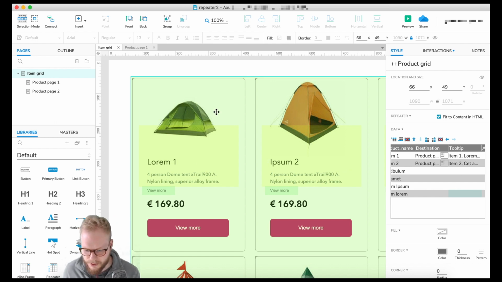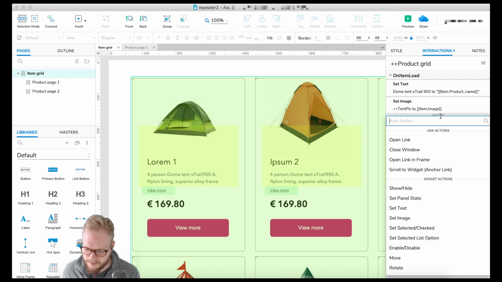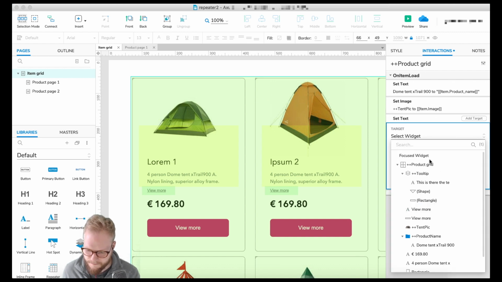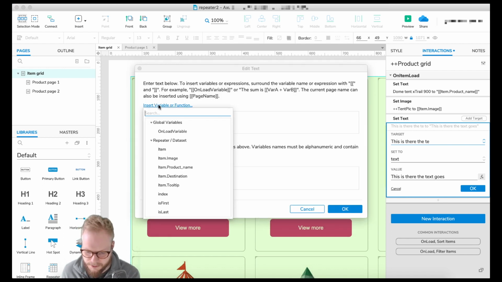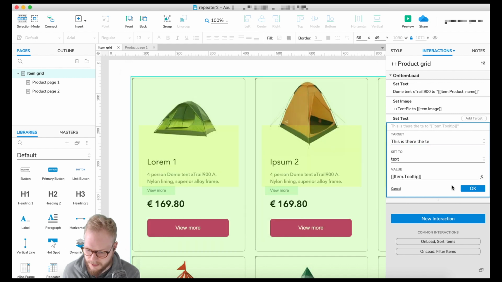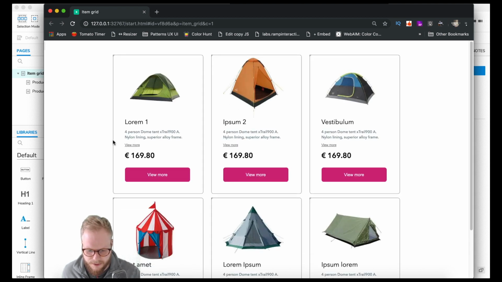But just to show you how the switch would happen, you would again go to interactions and, while you select the repeater, add another action and say set text. And in the tooltip, select that text field we have, and again hit the function, delete that placeholder, and add item.tooltip. That's where our kind of variable is holding our tooltip text, and hit OK. Boom, that's about it. Now every time it loads, it preloads different values for each. So as you can see here, item 1, item 2. That's it. That's all you do.